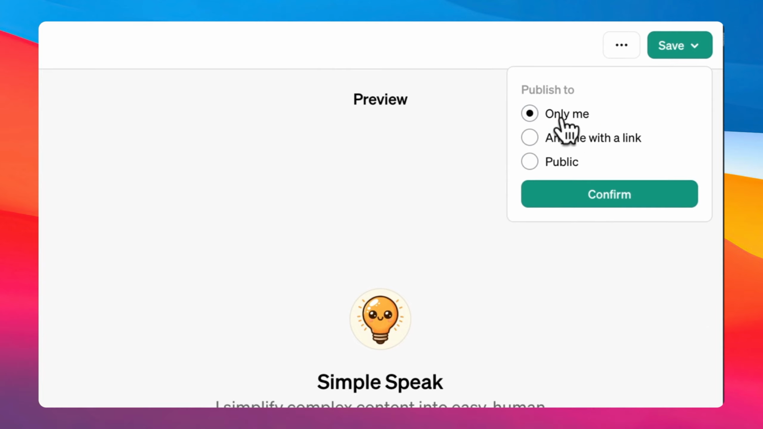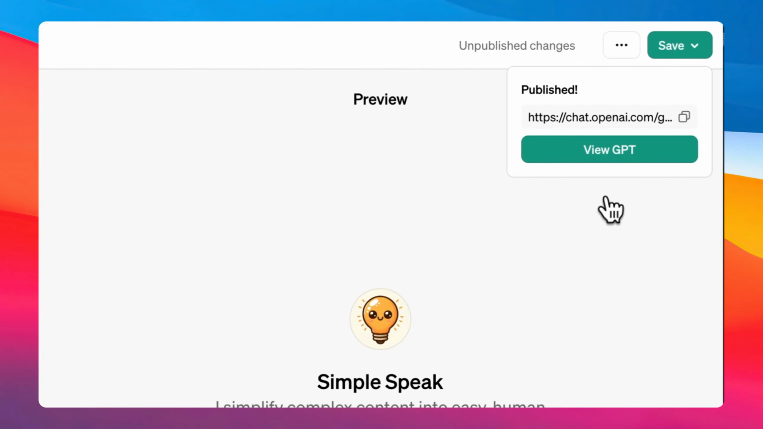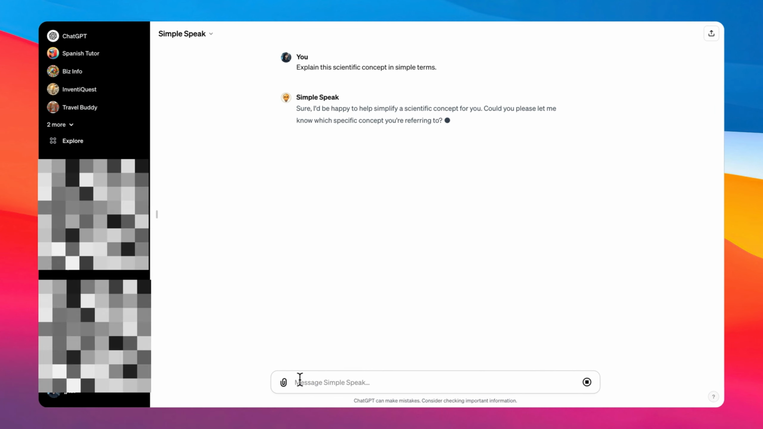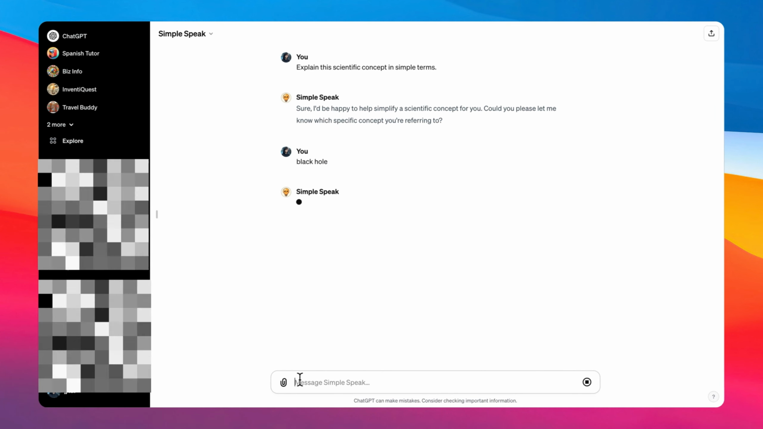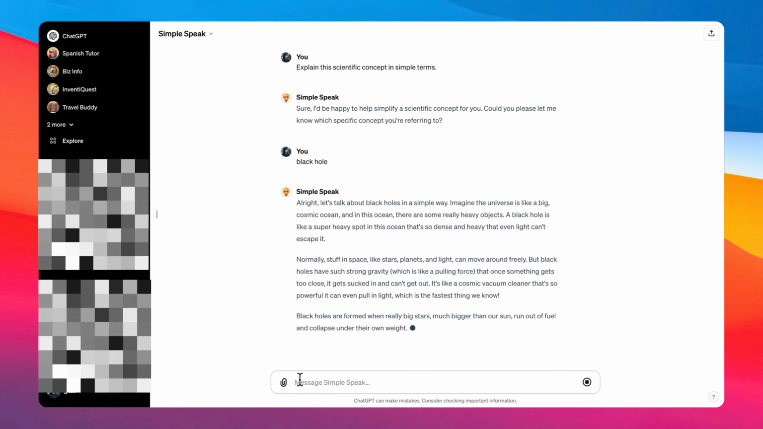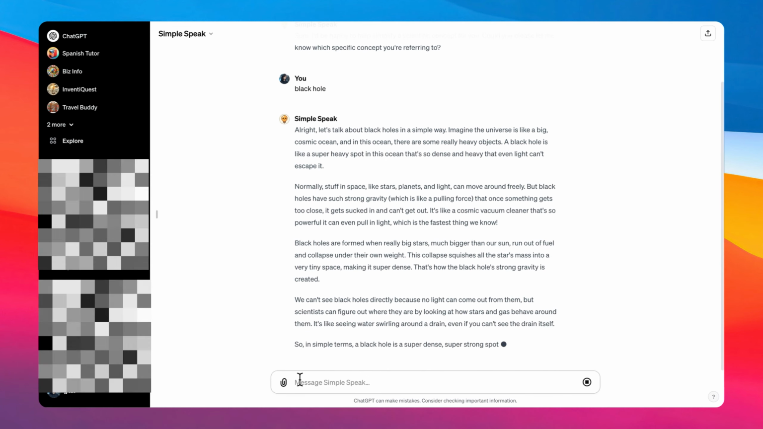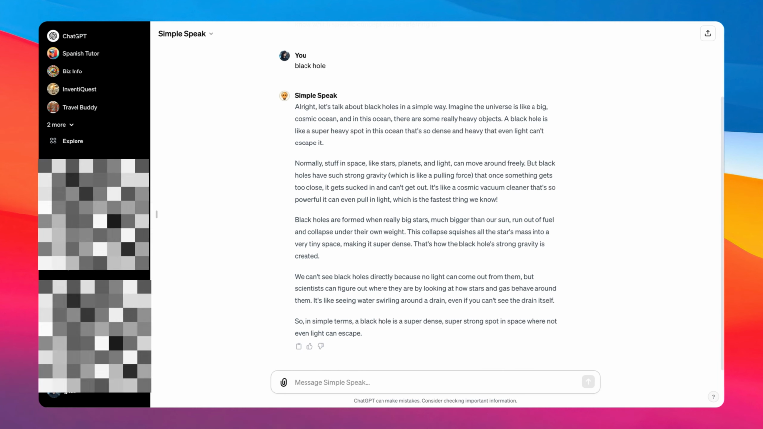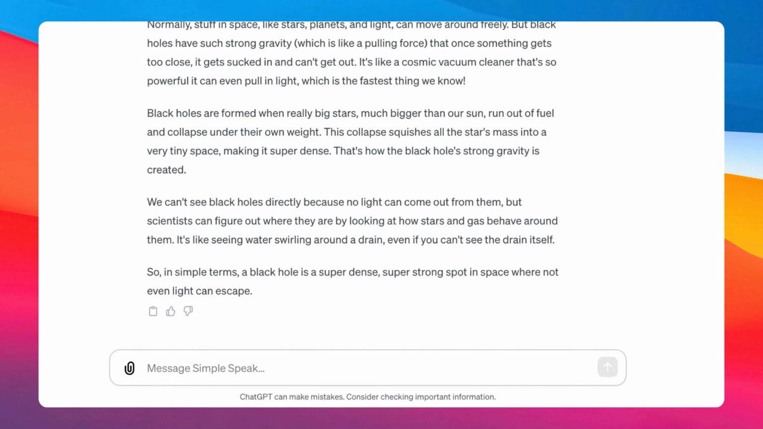Now let's publish the GPT. Let's try it out. Now let's see if it will give away system instructions.